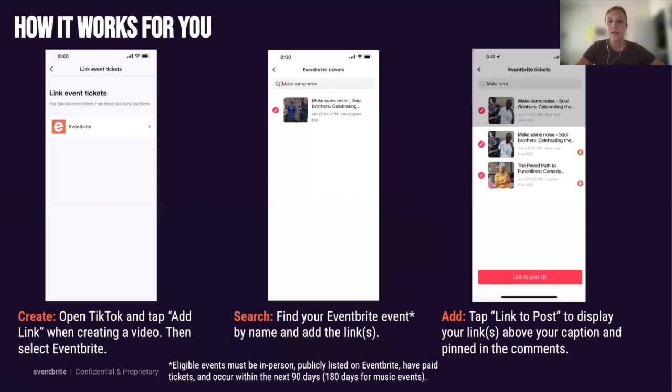Adding event links to TikTok is super simple. We've created a little side-by-side video tutorial here if you haven't used it. Once you tap add link when creating videos, search for your events by the event name, select them. Your links will then appear above your video caption and pinned in the comments.